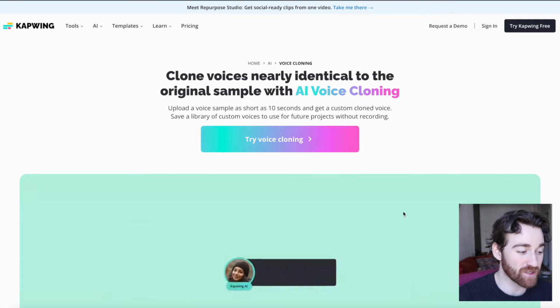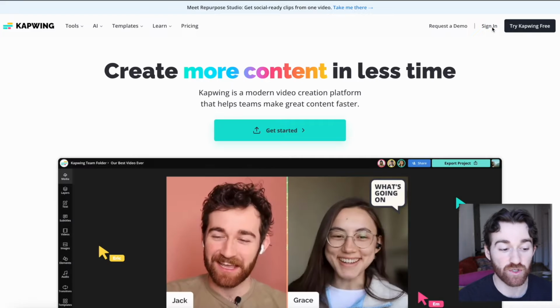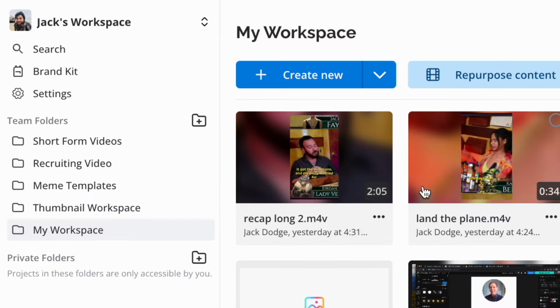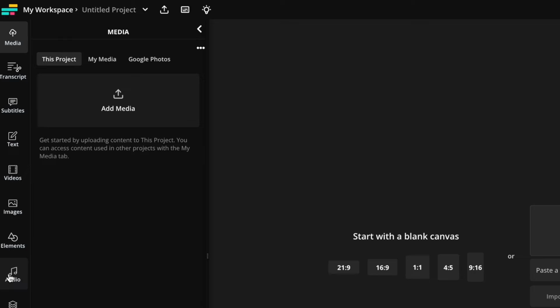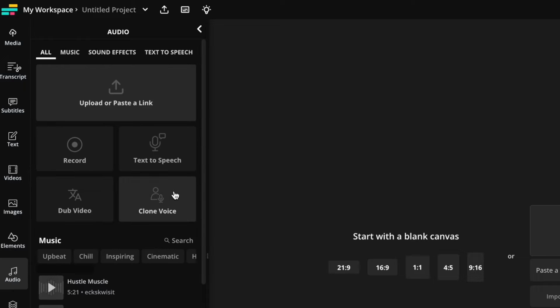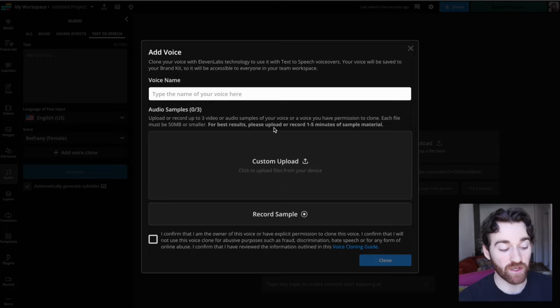So to clone your voice, you just have to go to Kapwing.com and you're going to want to sign in. And then you're going to want to make a new project. I'll go over to the audio tab on the left here, and then I can click the voice clone button in the bottom right. Then you can add in the name of what you want to call your voice clones. And then here you have a couple of options.